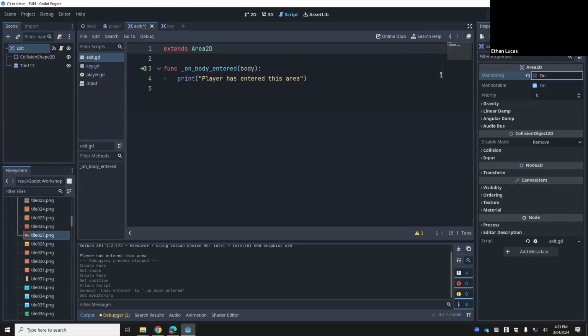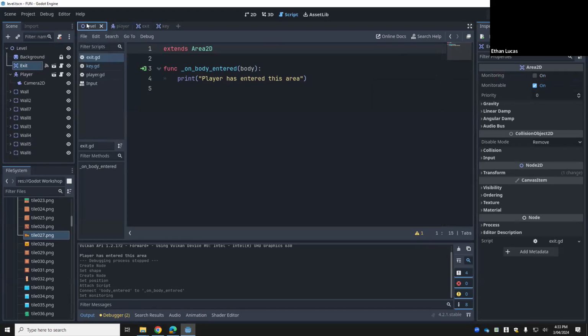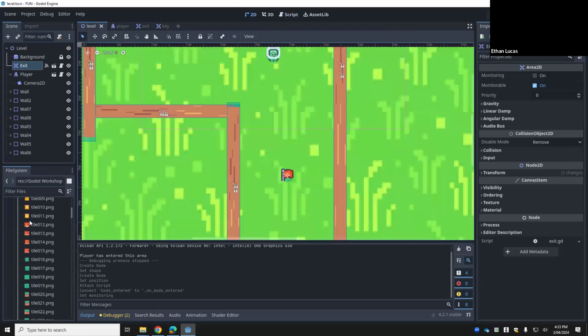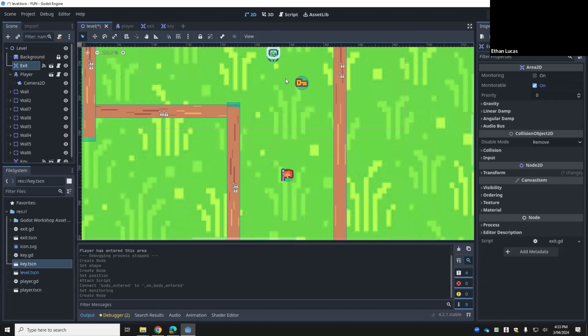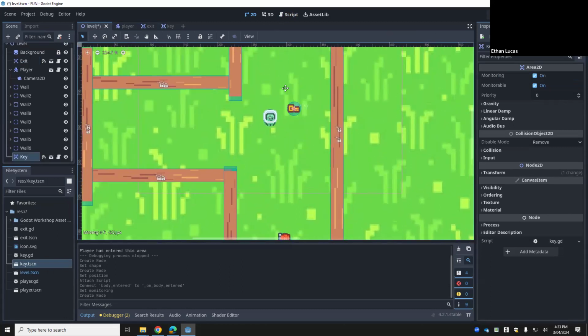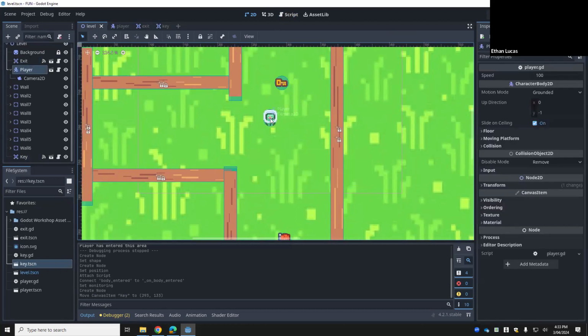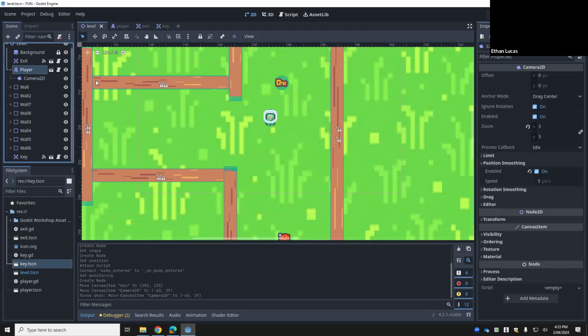What can we do with this? Okay, let's do this. With this in mind, let's go back to the level and drag our key onto the level. You can put this anywhere you want. I'm just going to put it here. I'll put the player over here. Okay, don't worry about him.